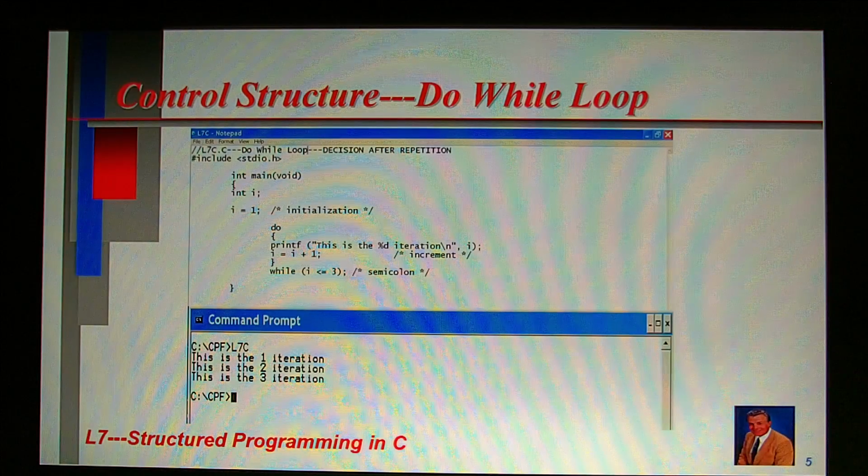First, the do-while loop header part. Just do.